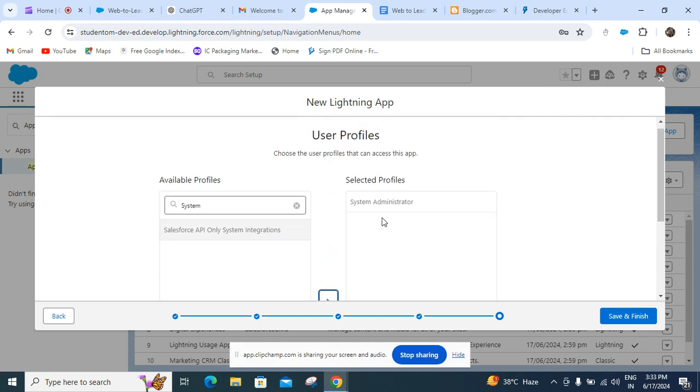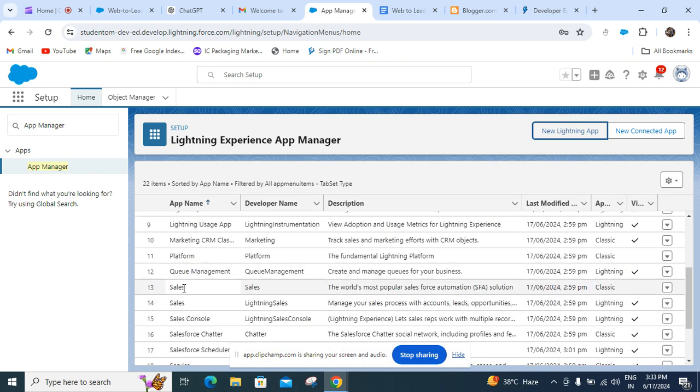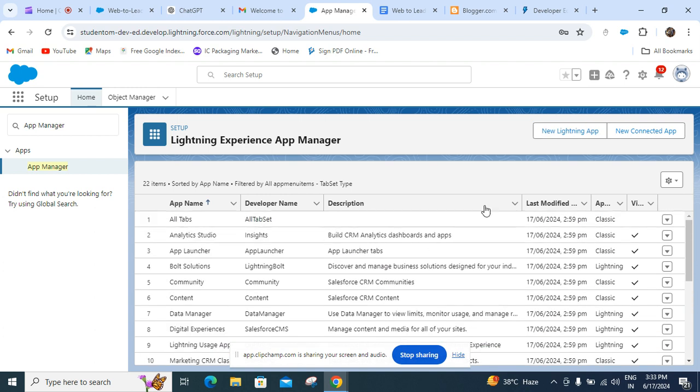So I will take this one, system administrator, and save and finish. The app name is Studentum, and this one is created. So how can we go and check whether our app is created or not?